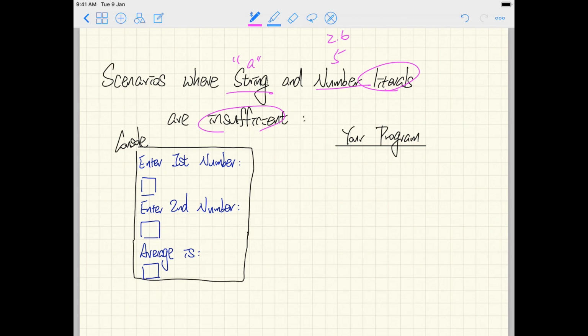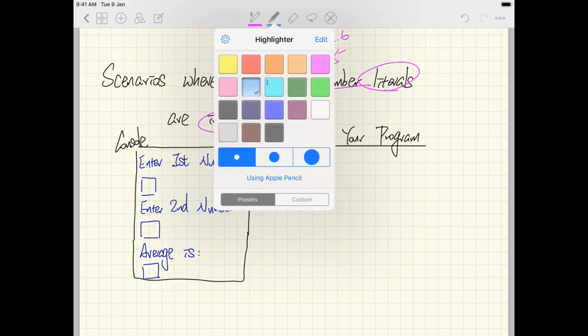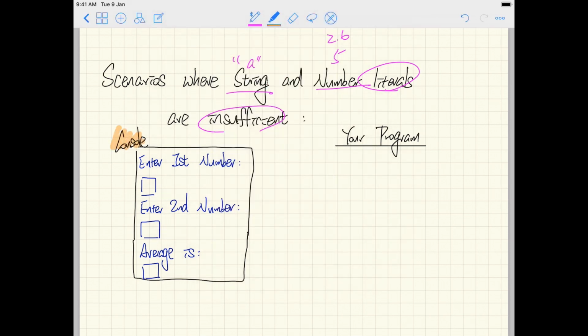Let's say we want to have a console application. Let's imagine the following execution scenario. Your program is going to prompt the user to say, now enter to me the first number. The user enters something, and the something can be any number.